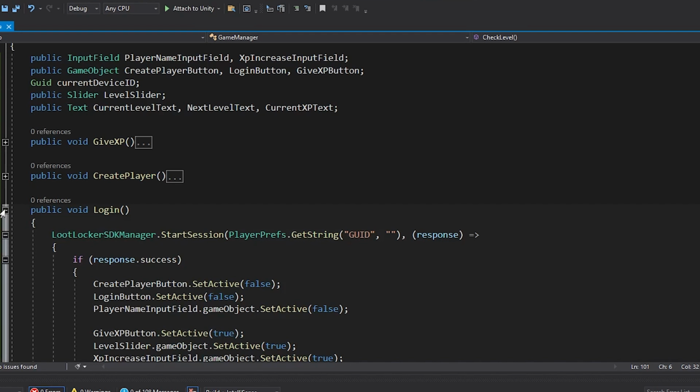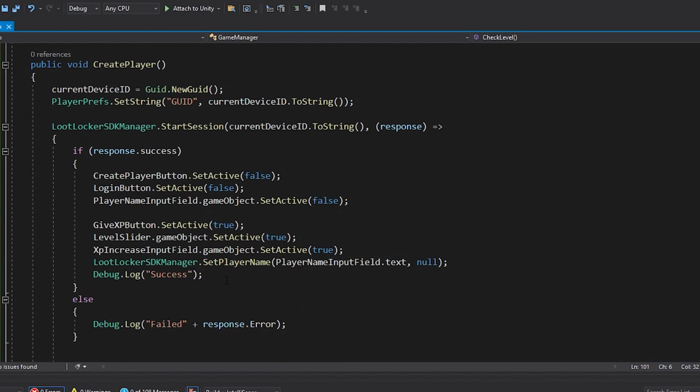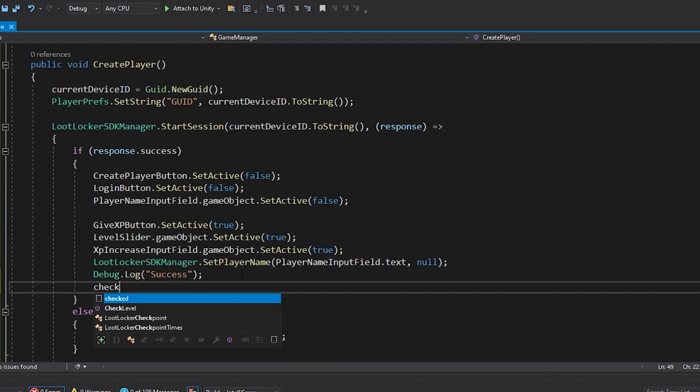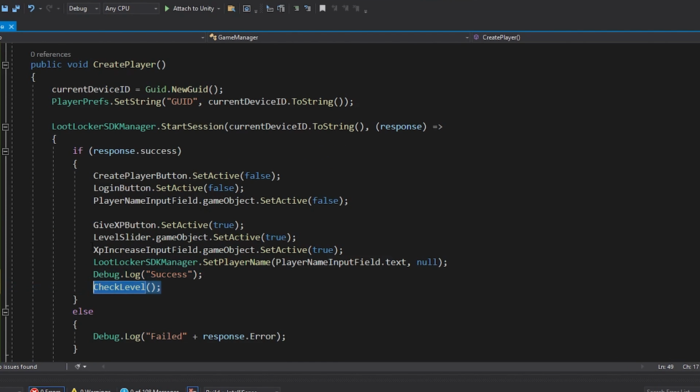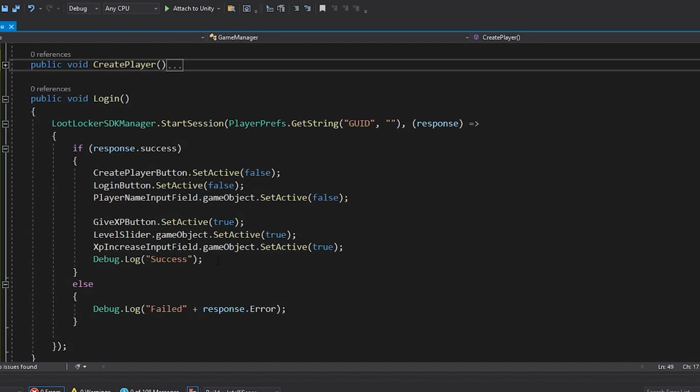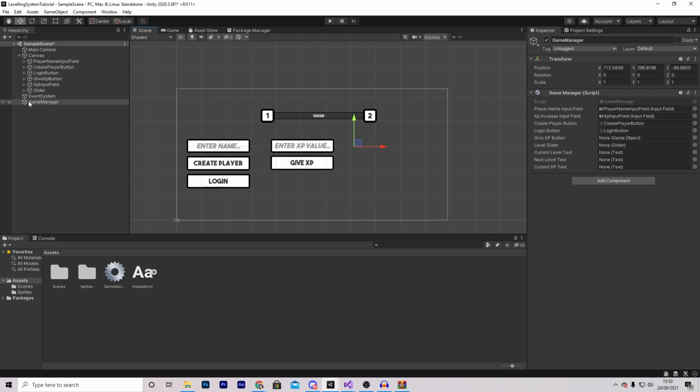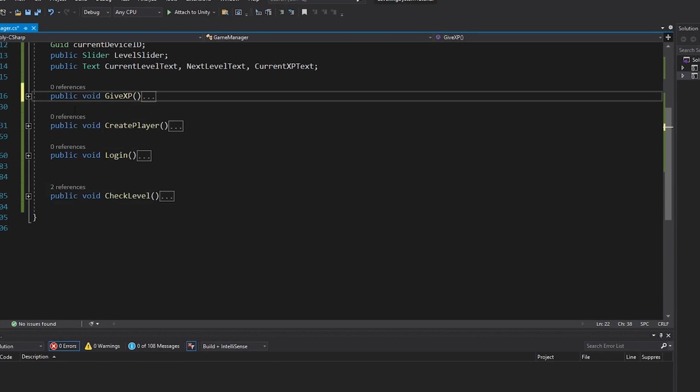What we also want to do is when we create our player, we want to call this function. So let's call check level. And let's copy that over and do the same thing for when we log in. And there's a couple things we want to do. First things first, let's open up a slider and let's fill all of this stuff in. Our level slider, then we want our current level text, our next level text, and our current XP text. I would have almost forgotten.